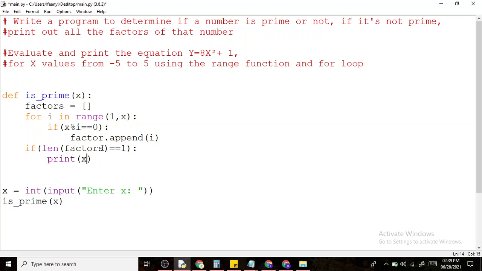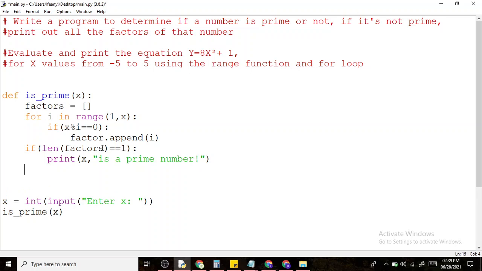We're going to print x comma is a prime number. Okay. Now else, we're going to go ahead and print.